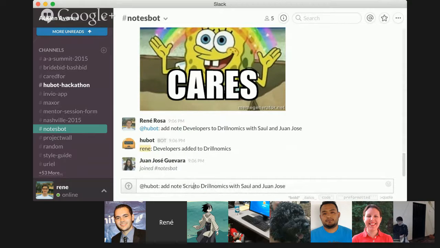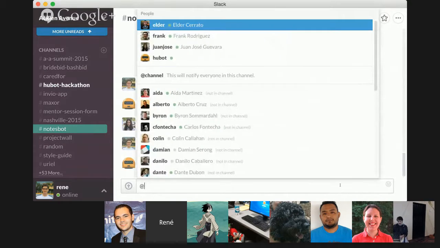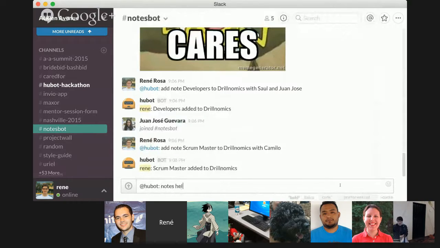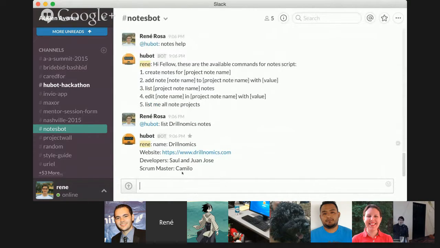So I will add the Scrum Master, and the Scrum Master is Camilo, I guess. Okay, so I added some nodes to the Notesbot. I will request some help because I don't remember very well what things I can do. Once I add the nodes, I can list the details of the project nodes. So I will ask Hubot to list Dynamics nodes. It tells me all the nodes that I want to keep in mind. So no matter if the message is no longer in Slack, you just need to list the Dynamics nodes, and you will see the nodes whenever you want.